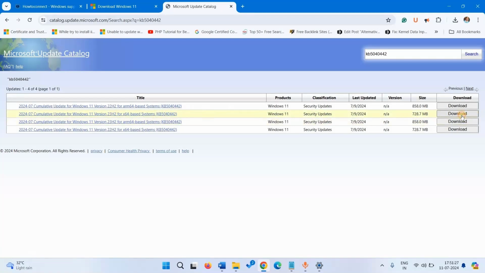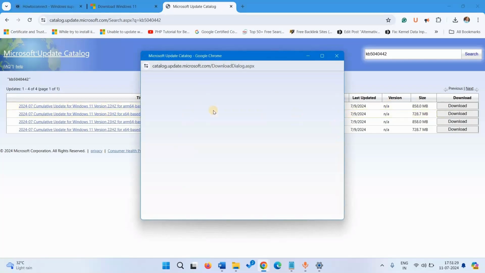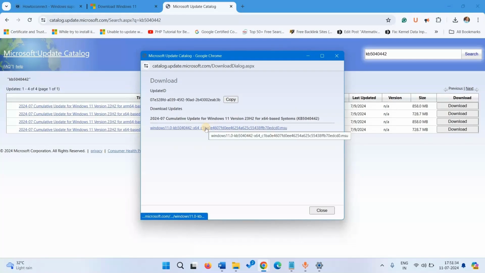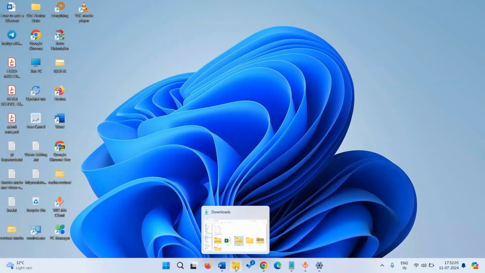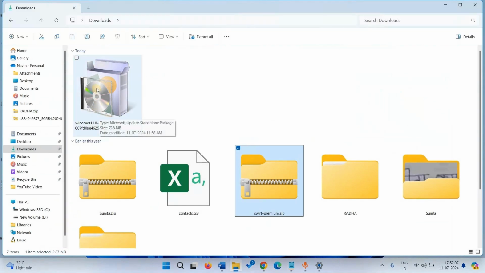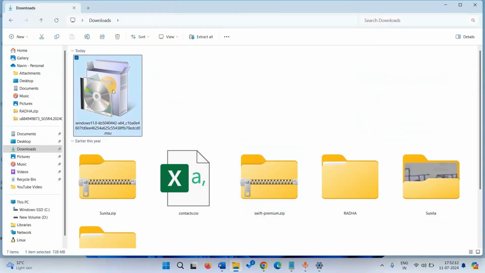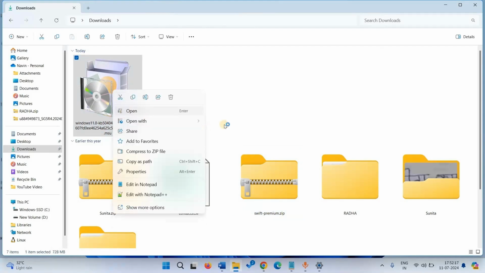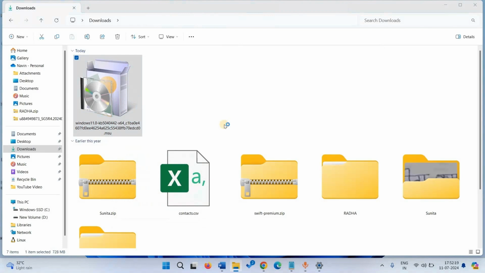Click on Download. Click on this link to start downloading. Go to Download folders. Right click on the MSU file and select Open. On the confirmation prompt, click on Yes.